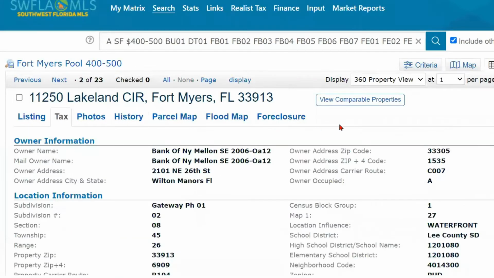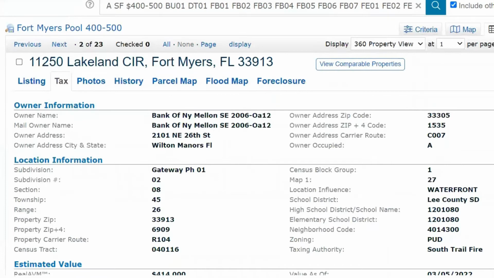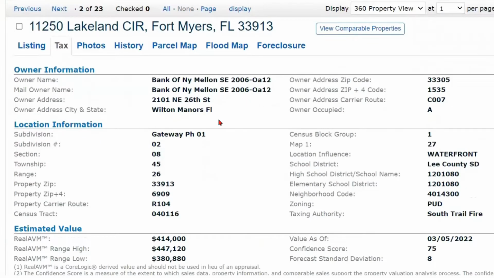The tax tab is going to open up that basic property information. You're going to see that owner's name in the top, and you notice this one's actually currently bank owned because this property is in foreclosure currently. So we can see the owner of the property, and this is the Bank of New York currently. But you're always going to want to verify this information.